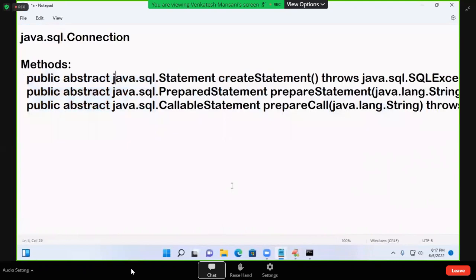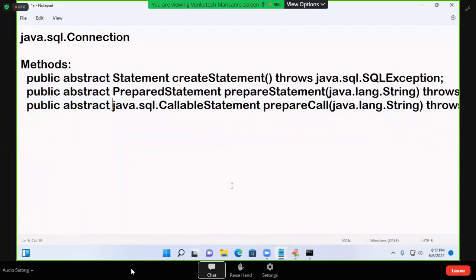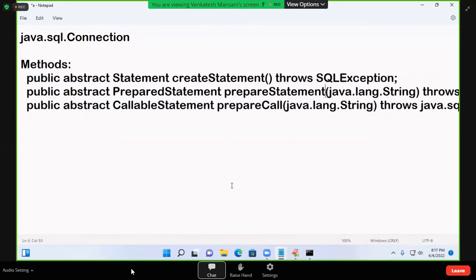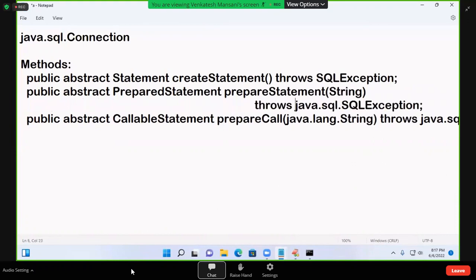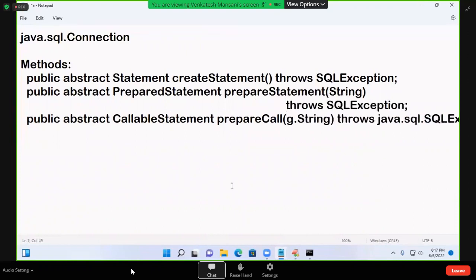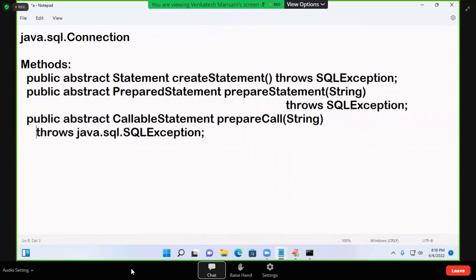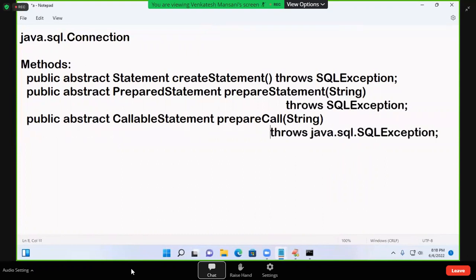Now here I'll remove the package names, java.sql. Here java.sql, see, again and again it is there, I'm removing. Here java.sql, java.lang, here java.sql, java.lang, okay.